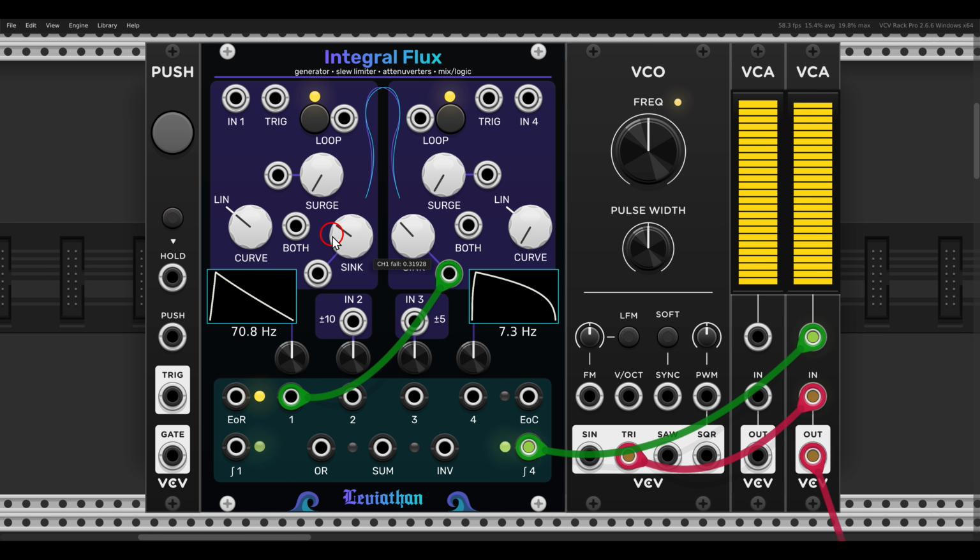right? And then open the attenuation. And we have this bouncing effect.